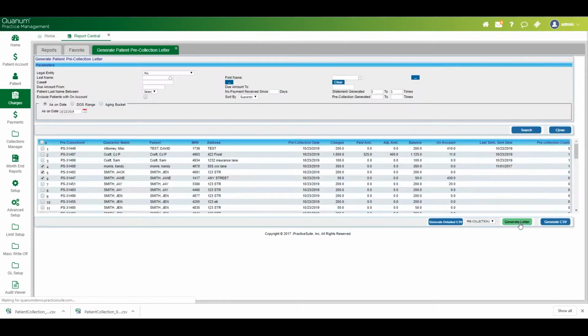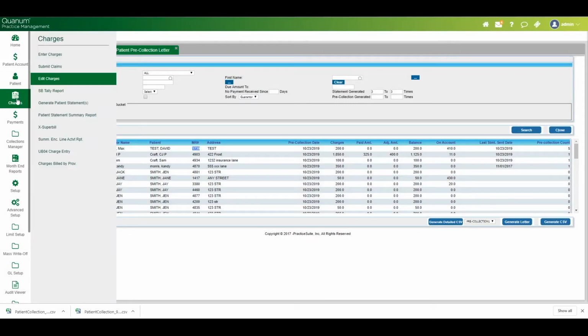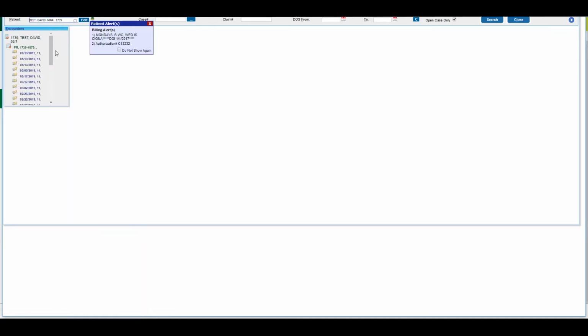So I'm going to hit generate letter there. And so this is a pre-collection letter that gets generated for the patient, which you can print and mail to the patient. Now, once you generate a pre-collection letter for the patient, the line substatus changes to pre-collection. Now, if you go and look at this patient, I'll just pull up this patient's record number. All those patient lines that got pulled onto the pre-collection screen will now have moved to a pre-collection line substatus.